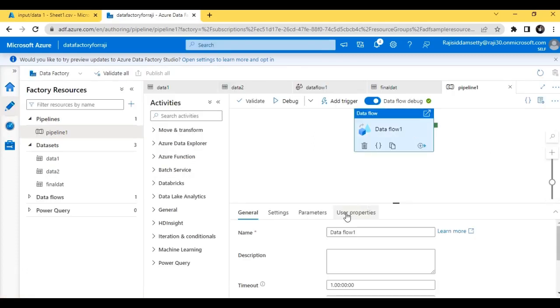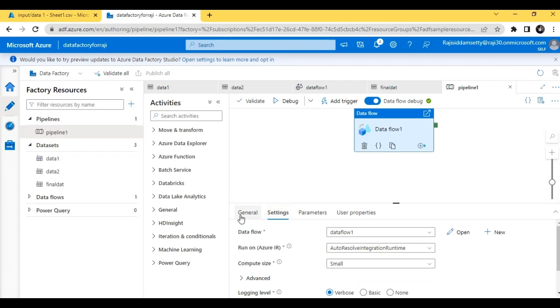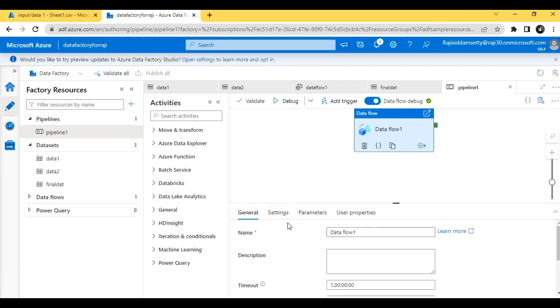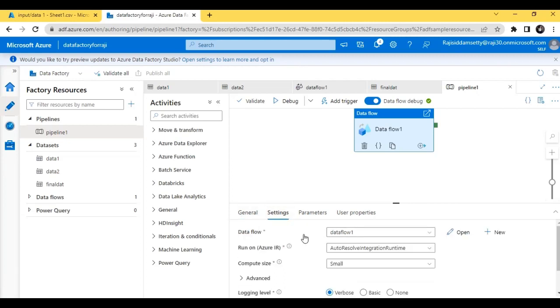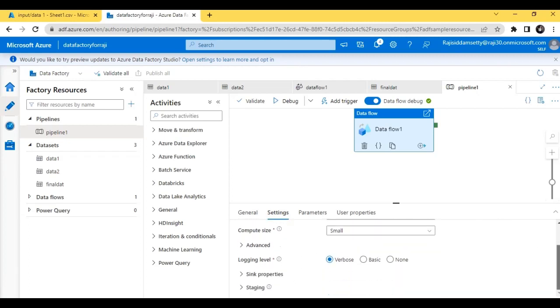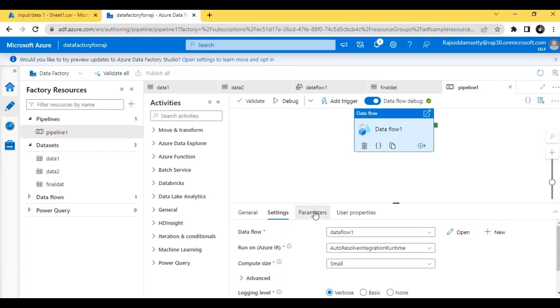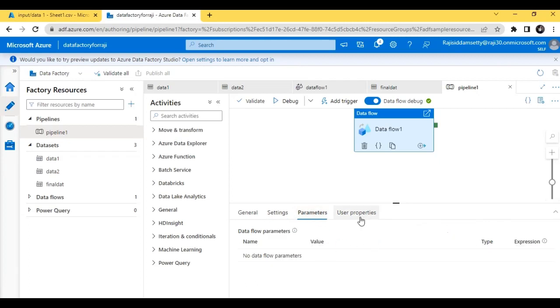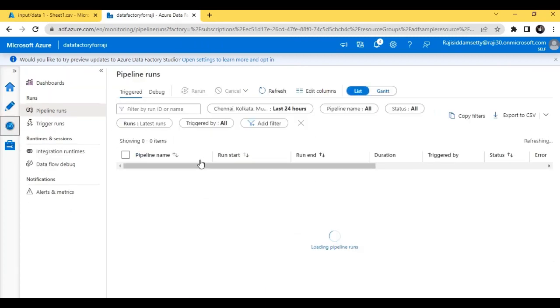So this data flow has 3 tabs. You can see general, settings, and parameters. In general, you can give the naming. In settings, all these options are available. In parameters, you can give the parameter types and so on. Let us see if this is completed. Still running.